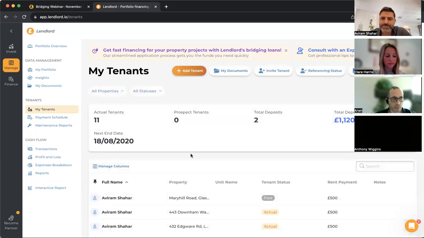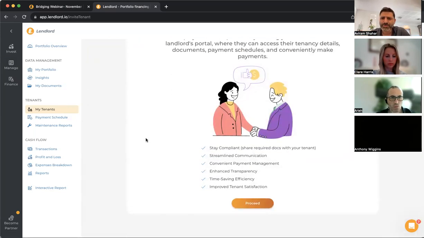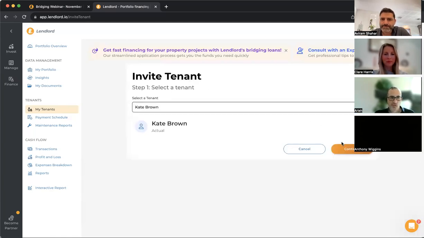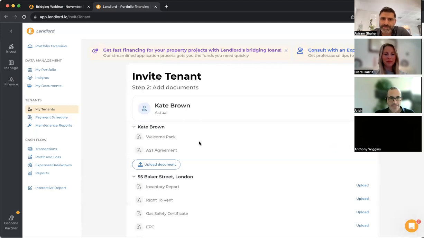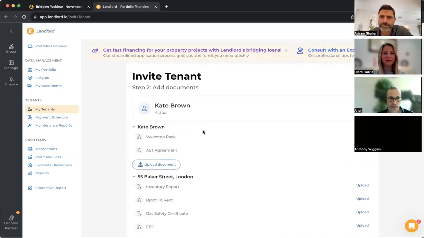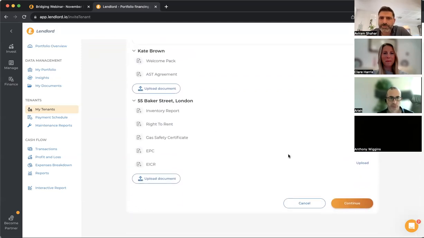And something new that we've just added recently is the ability to invite your tenant to their own dashboard. And when you invite a tenant, you can share documents with the tenant. And in terms of compliance, this is something that you have to do. So there are some documents that you need to share with your tenant, the right to rent, gas safety certificate, and more. So it's a great way to share documents with your tenant. And also you can share the payment schedule and track the rent collection.